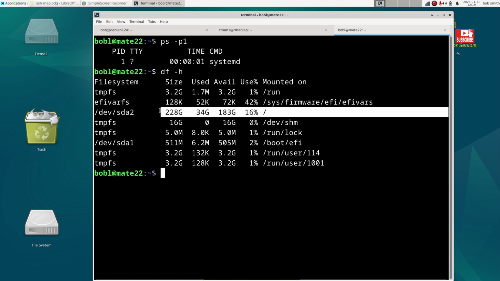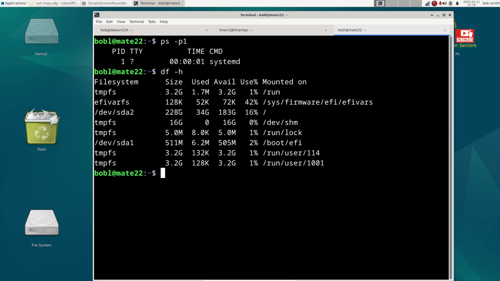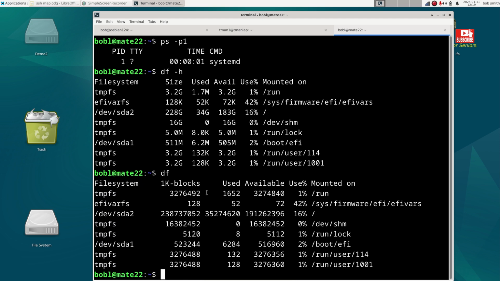So 228, I don't know, you can break that down to 235, 240, somewhere in there, depends on the math. But anyway, 16% in use is all I care about. Raw format would be this way, so 238, 240, whatever. That's usually how they're labeled. Human readable is 228. Still 16% no matter what on both. Punching up clear.